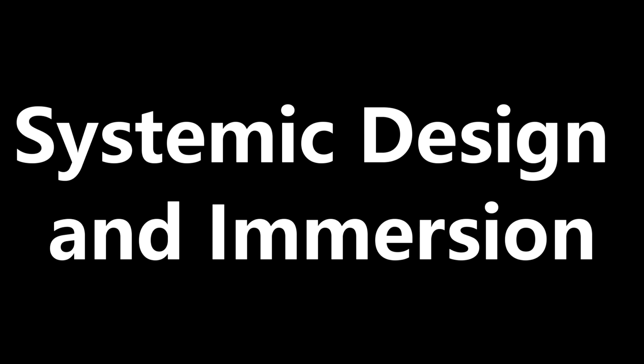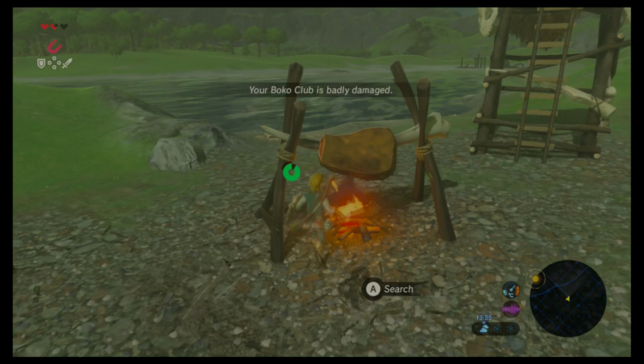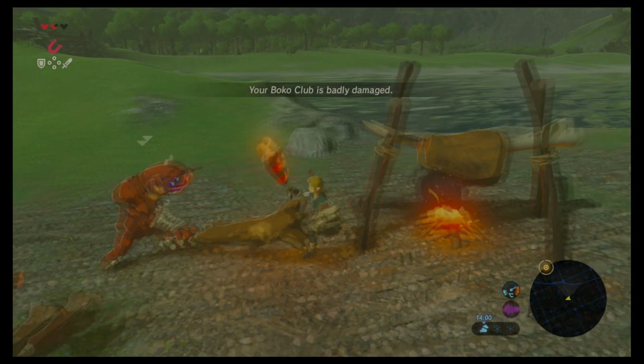For me, there's nothing quite so amazing as when a game is immersive to the point that it makes you feel like that world is really real and not just a game. Systemic game design is such a unique and effective way of bringing that level of immersion to a game. But first, a quick explanation of what it is.